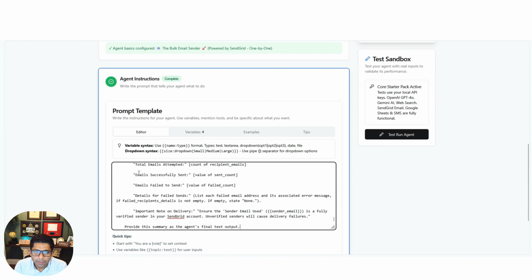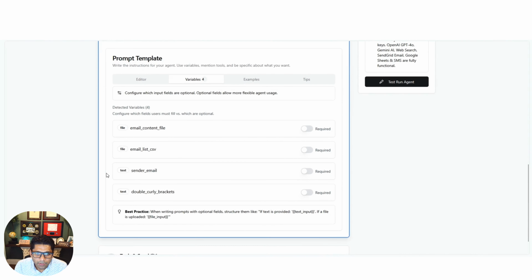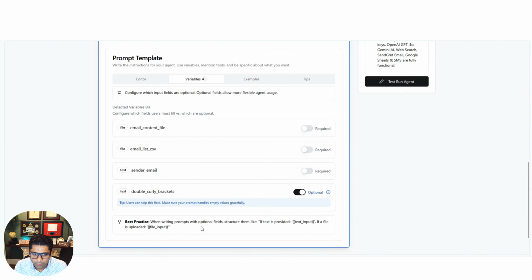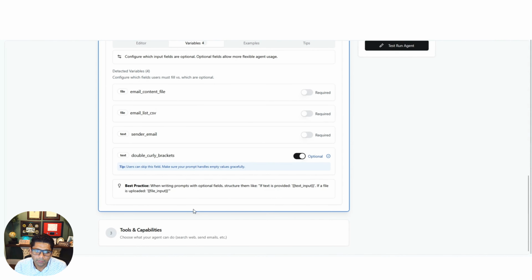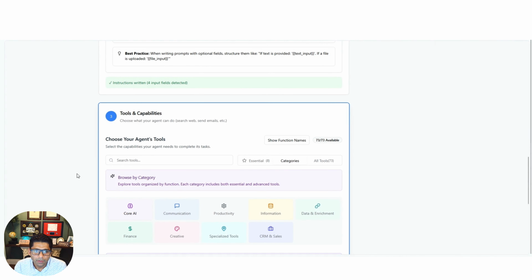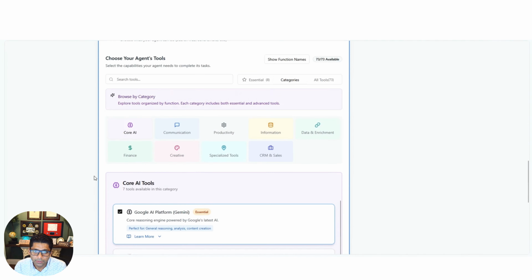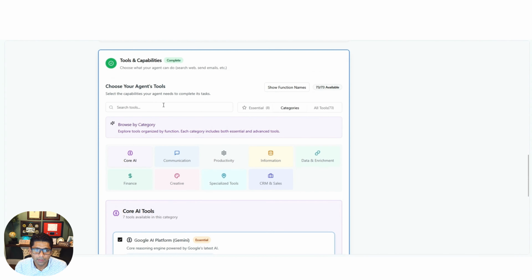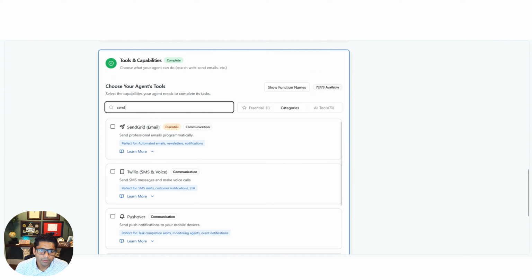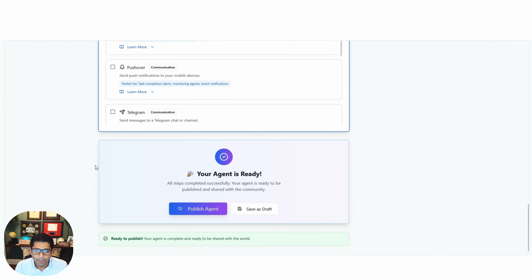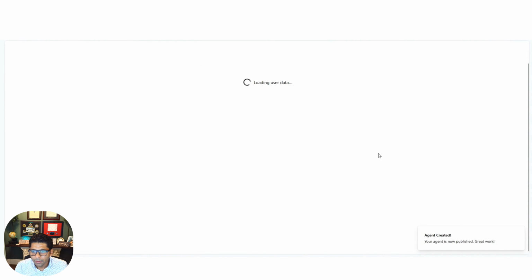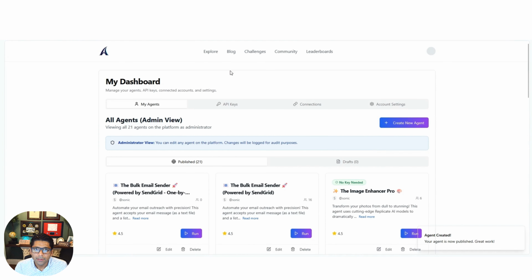Now, before I move on, I like to look at the variables and make sure that the ones that I don't really need are optional. So double curly would be if somebody wants to input JSON into this, which we don't necessarily want them to be required to do, but we do need tools. We need the Google Gemini API key, which is going to allow it to think like an agent. And then we also need it to be able to send emails. So we're going to give it that API key called SendGrid. And then we hit publish. Now this agent is live and anybody can use this one.